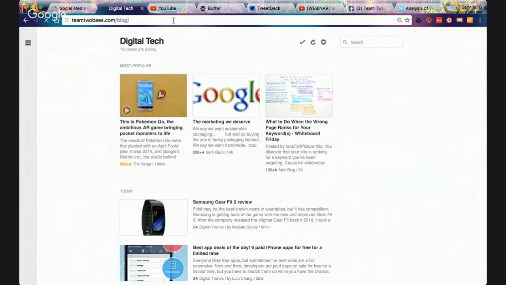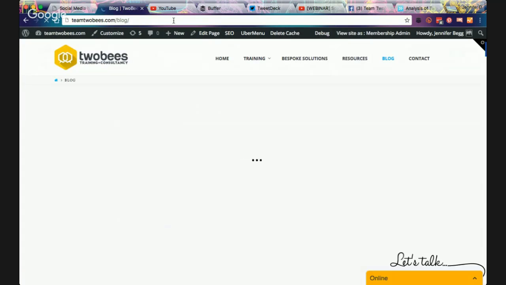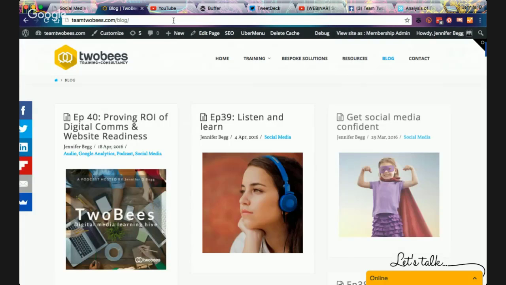if you're just on your own website, so if I went to teamtobees.com blog, or if you're on the BBC or Guardian, or you just happen to be reading an article anywhere on the web, then if you use Chrome, which I use here, I've got that little icon in the corner there. That's Buffer. That's a Buffer Chrome extension.